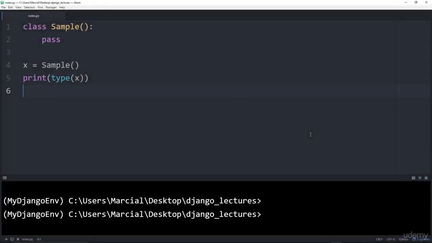Hello everyone, and welcome back to where we left off last time. Last time we created this sample class. It's very simple, it just has the pass keyword. But really what we're going to have in classes are attributes and methods. Attributes are characteristics of an object. Methods are operations we can perform on the object.